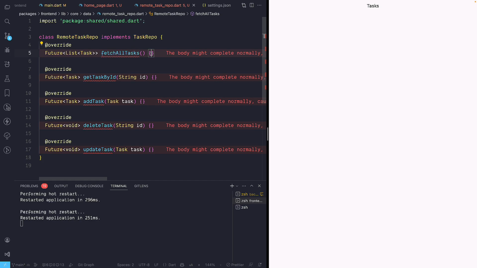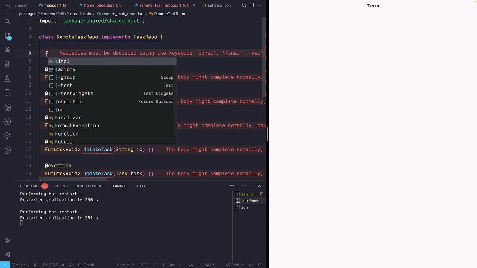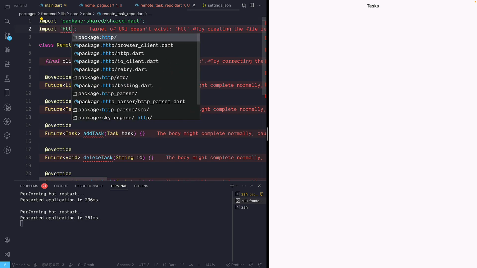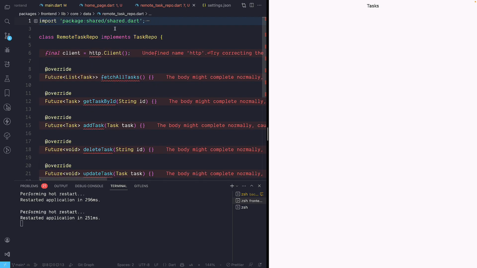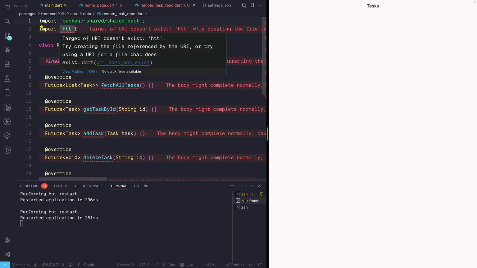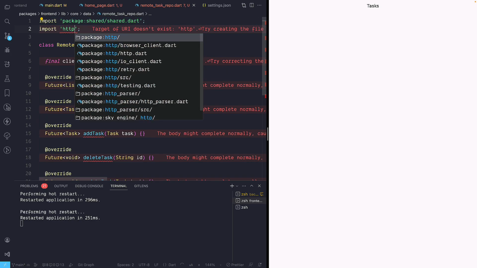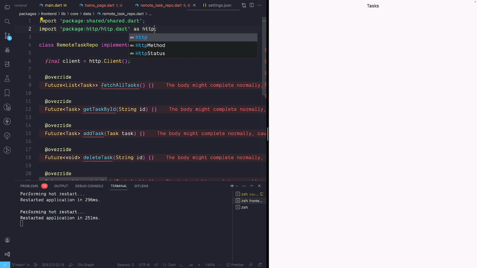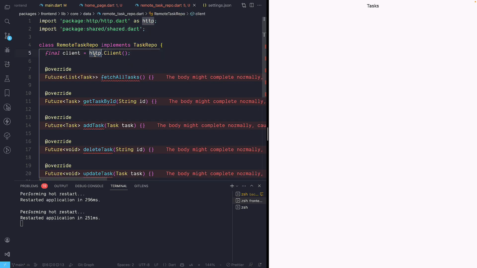So for fetch all task, let's say we can create a client over here itself. For example, we can say final client is equal to http.client. We don't have http yet, so we will import it. So we can just say import http dart as http. Okay, so we have this client now.